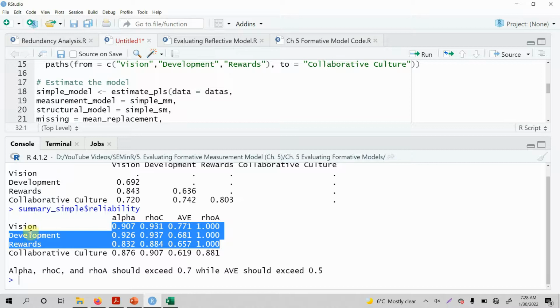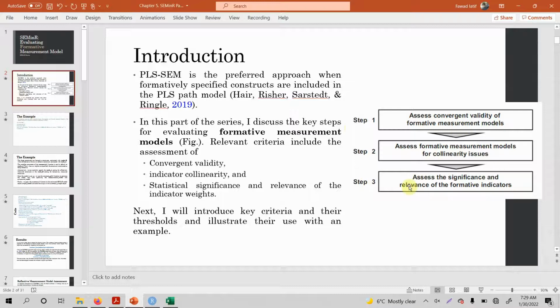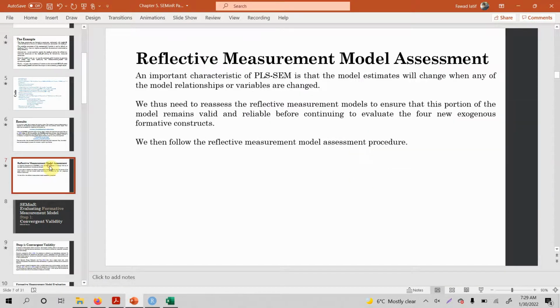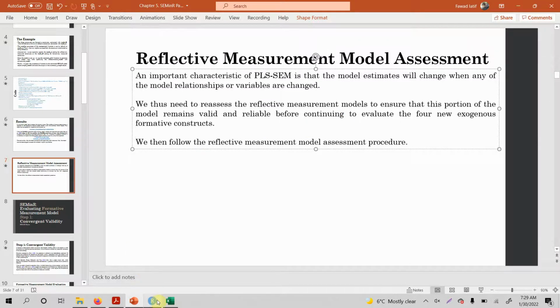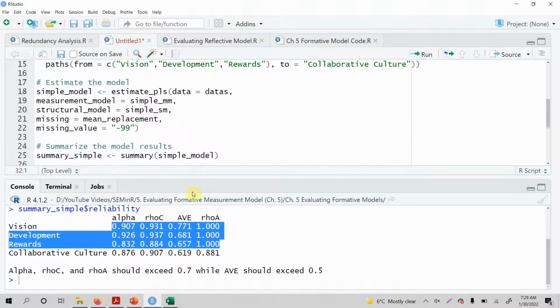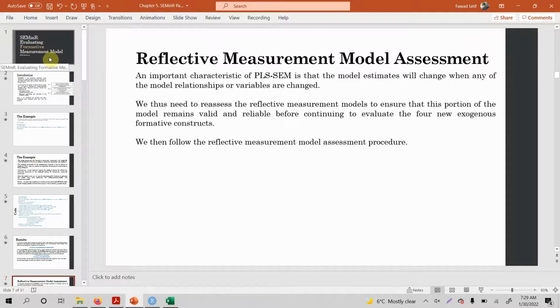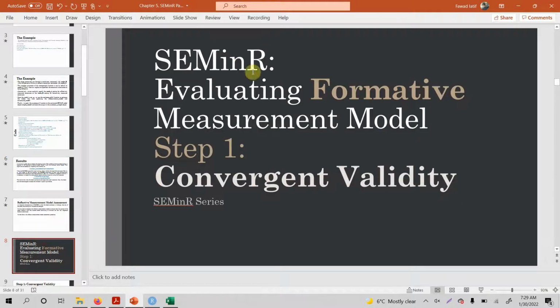Now how do we validate our formative constructs? Again, this is part of the evaluation: step 1, step 2, step 3. We are going to look into this as we go along this series of sessions. Now again, just a quick recap. Whenever you've got both formative and reflective measurement models, you evaluate your reflective measurement model as we have done previously. You assess its reliability, you assess its validity. Now that we have looked into evaluating the measurement model, just the introduction of it, in the next session we are going to look into step 1, that is establishing convergent validity.